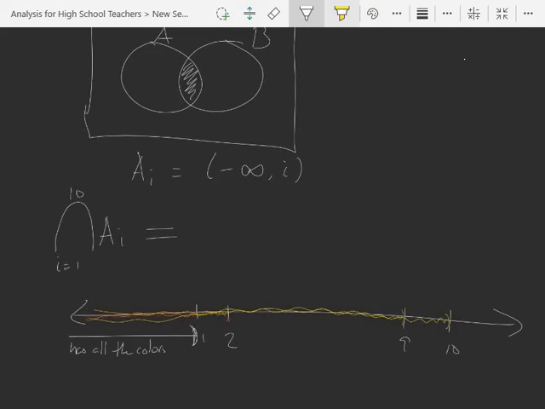So our intersection is going to be only the stuff that is all of the colors. Right? These guys aren't in A9. These guys here, not in A2, not in A1. These guys, not in A1. So the only thing that's in all of them is the stuff that's less than 1. So this is negative infinity up until 1.